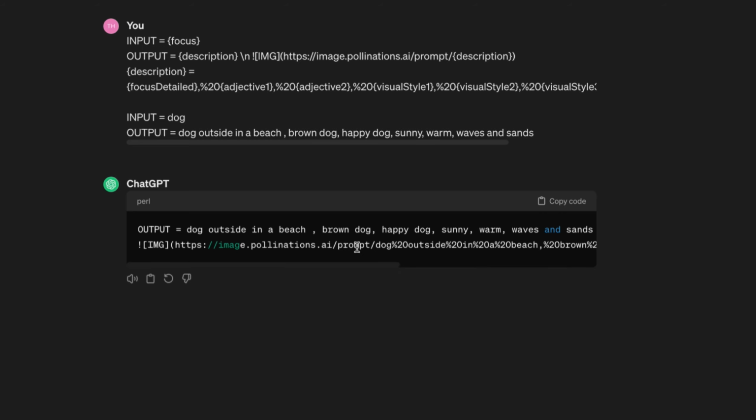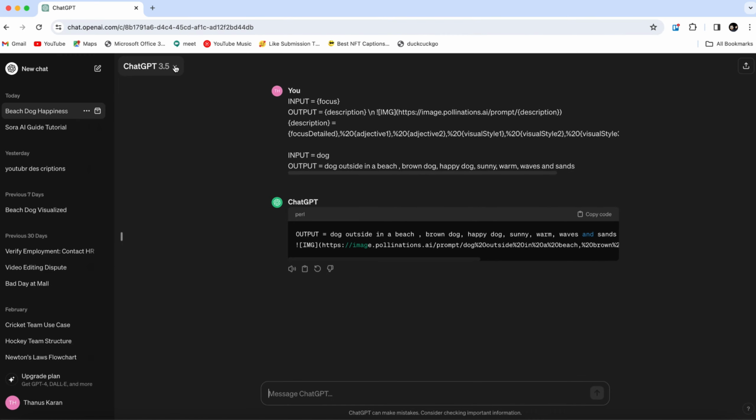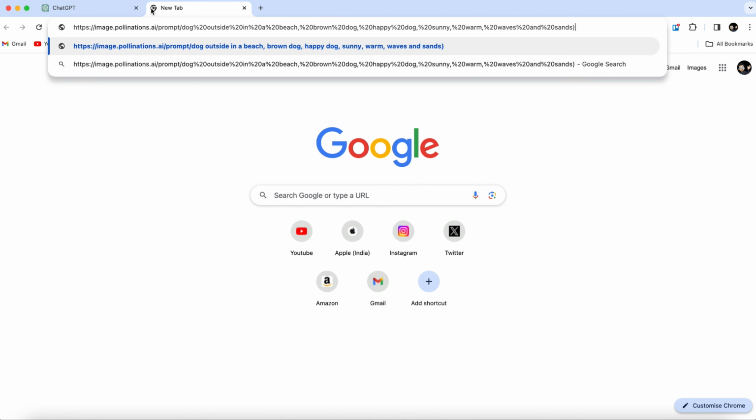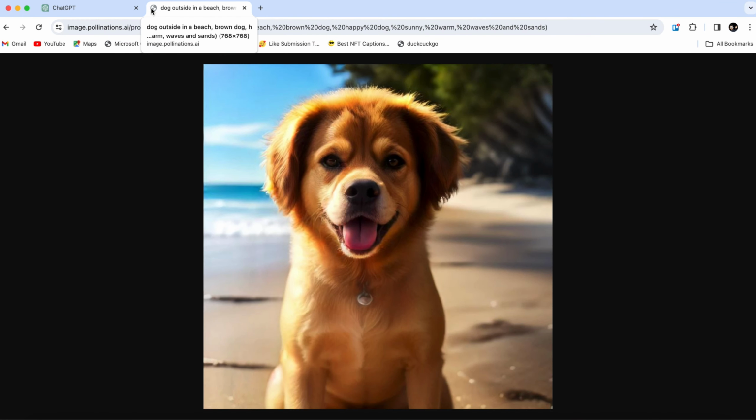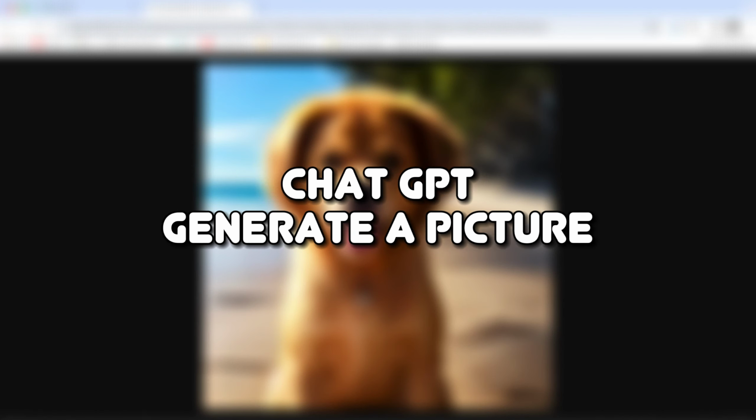Since I'm not using ChatGPT 4, the image will not be visible here directly. Instead, you'll get a hyperlink to the image you've generated using ChatGPT. So I'll just copy the link from HTTPS to the end, paste it into a new tab and hit enter. As you can see, this is the image I've generated using ChatGPT. So this is how you can make ChatGPT generate a picture.